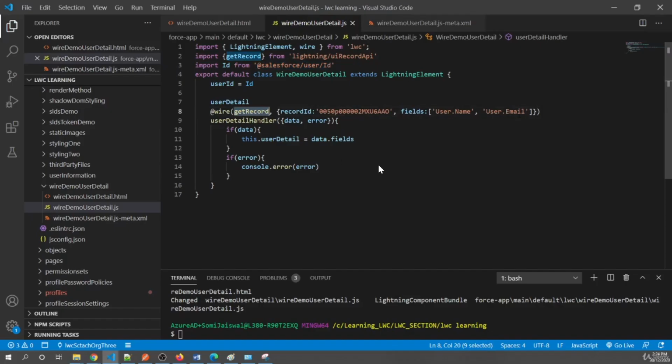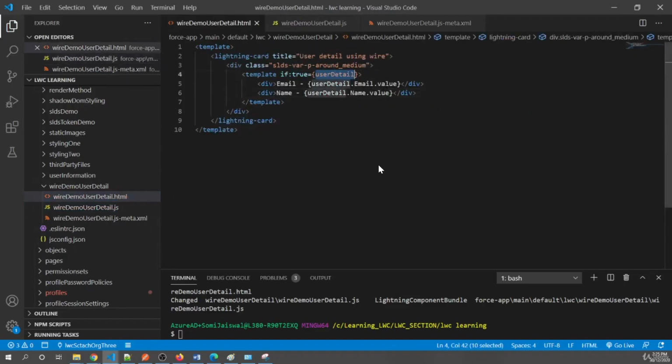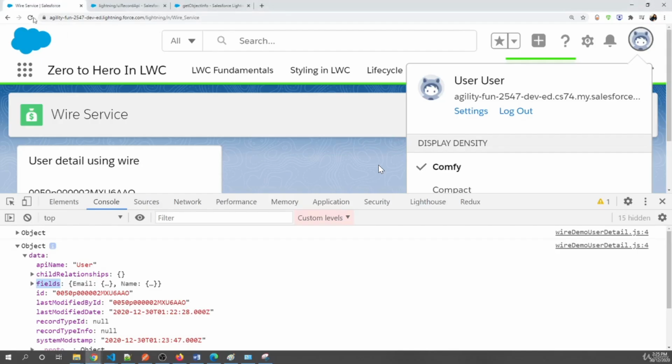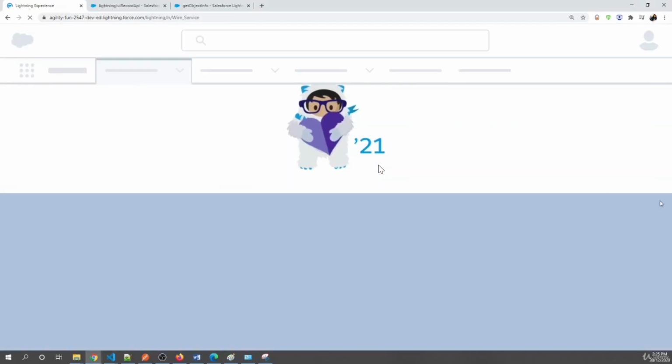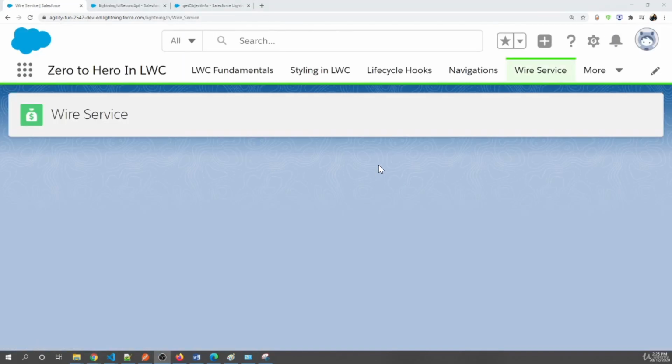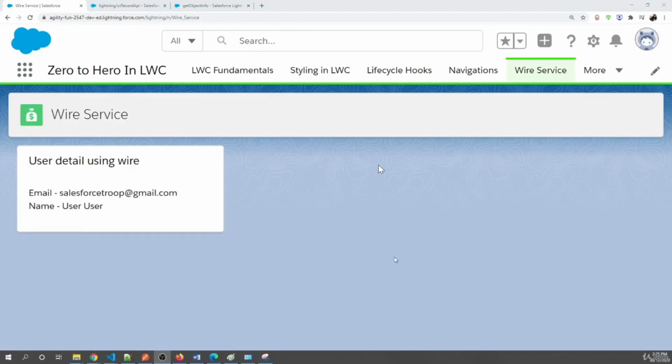Once the data comes, it comes to the wire as a function user detail handler, and from that we are destructuring and we are checking if data is there, take out all the fields from the data and assign it to user details. And in the HTML we are using user detail dot email dot value, user detail dot name dot value. So let's go and refresh the page now. We close the console, and now on the screen you can see email Salesforce Troop @gmail, and the name is user.